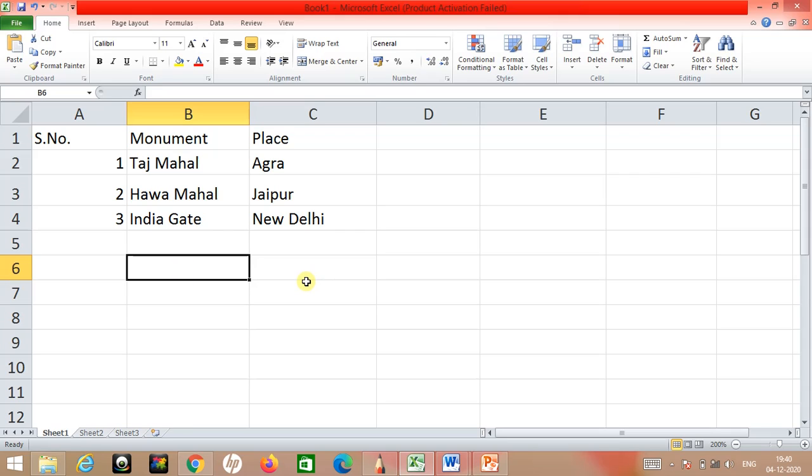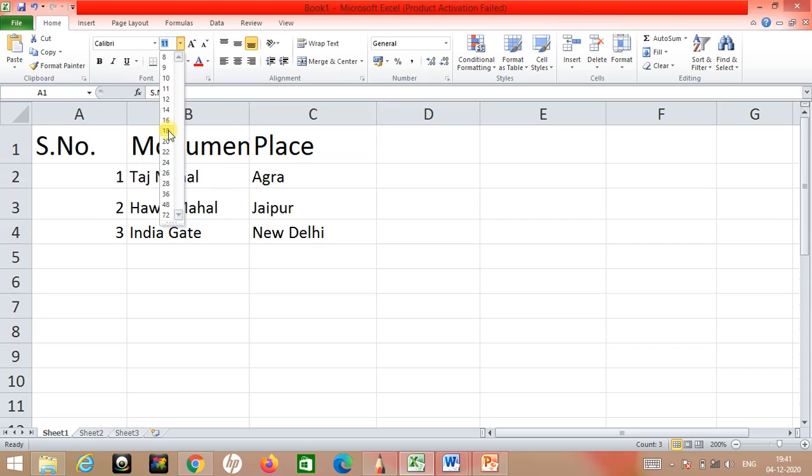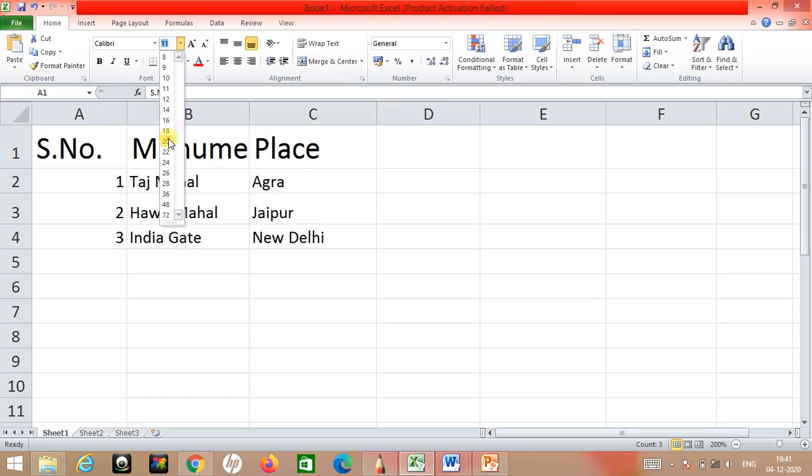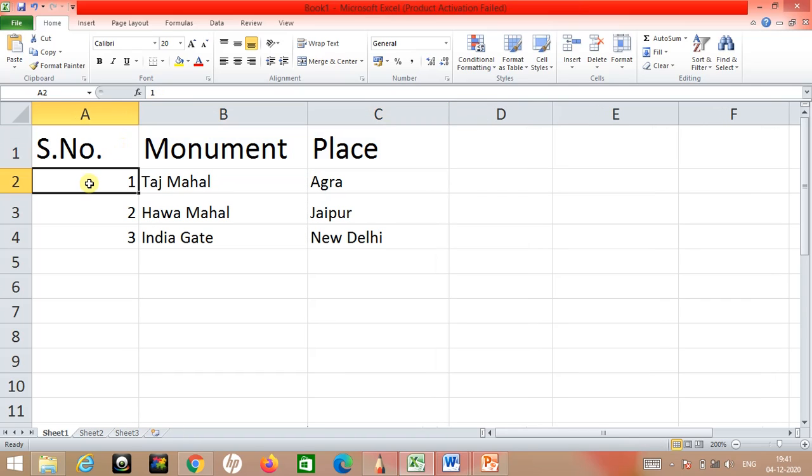Now next topic is the font formatting. Font formatting means we can change the size, we can change the color of the cell and of the font as well. Suppose I want to change the size of this data, I can just select the data which I want to change, go here, and you can easily increase or decrease the font size. It is as easy as you can see it here.